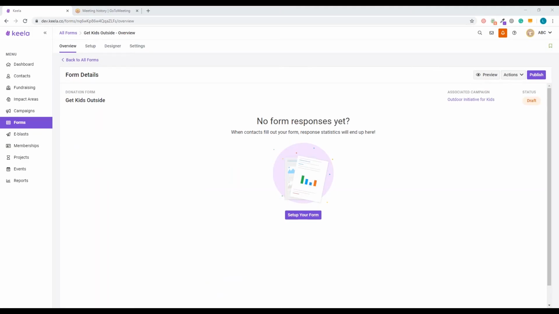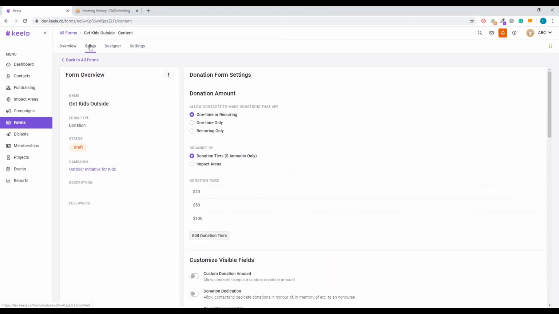Once you click Save, you're going to land on the form overview page. This is where you'll start to receive form responses once your form is published and shared with your contacts. For now, let's move right on over to the Setup tab. Let's go over this form overview first. This is all the settings that we just set up.